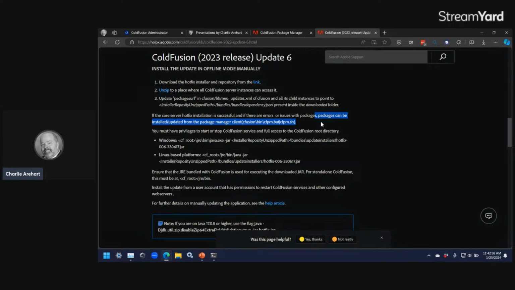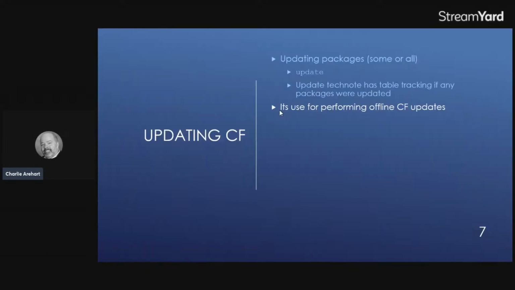But again, bottom line is, if you're online, you just do what I showed you. Either do the install in the admin or do the CFPM install from the command line. But if you're offline, then you have to deal with getting files and paying attention to where they're extracted to. Well, what I wanted to get to is, you can see the tech note if you want to do that. We've talked a bit about it. There's some more about it.